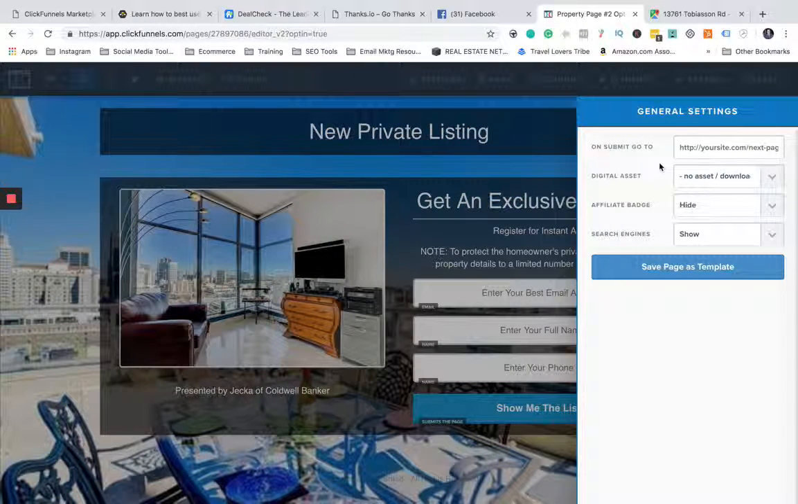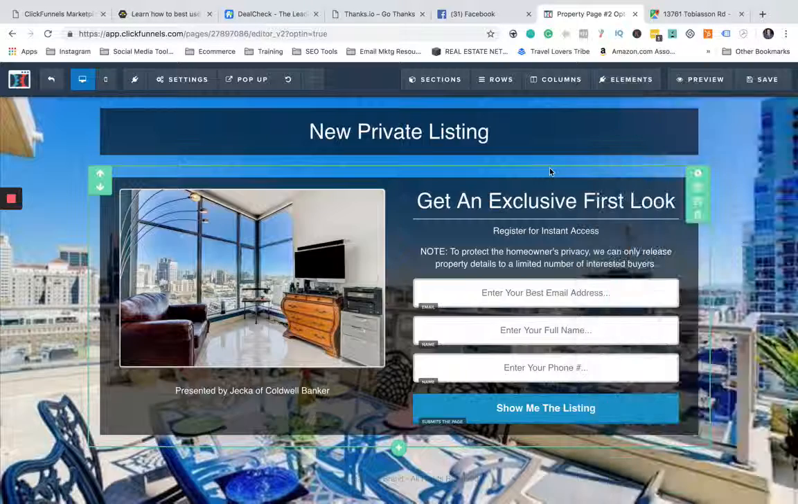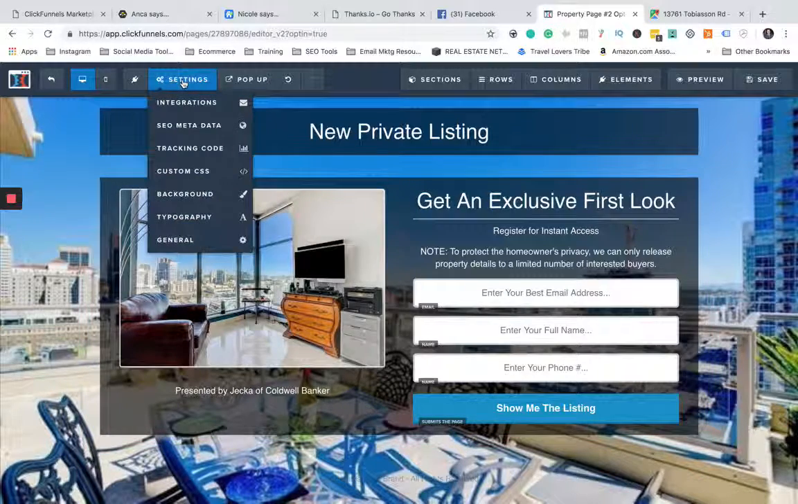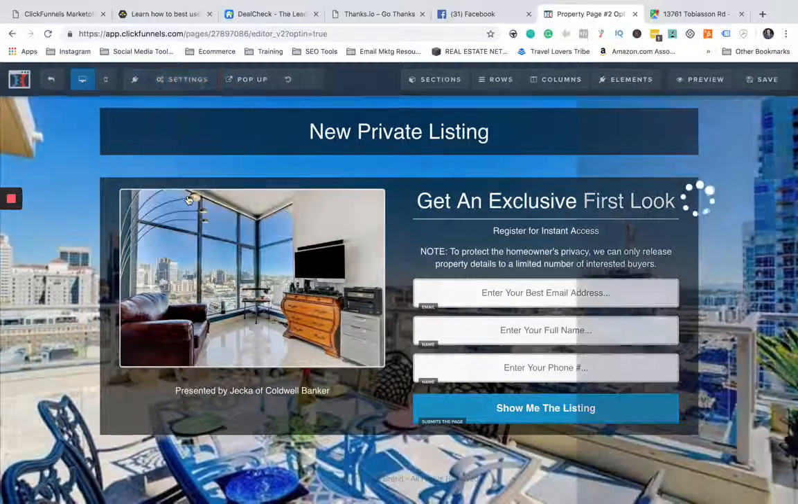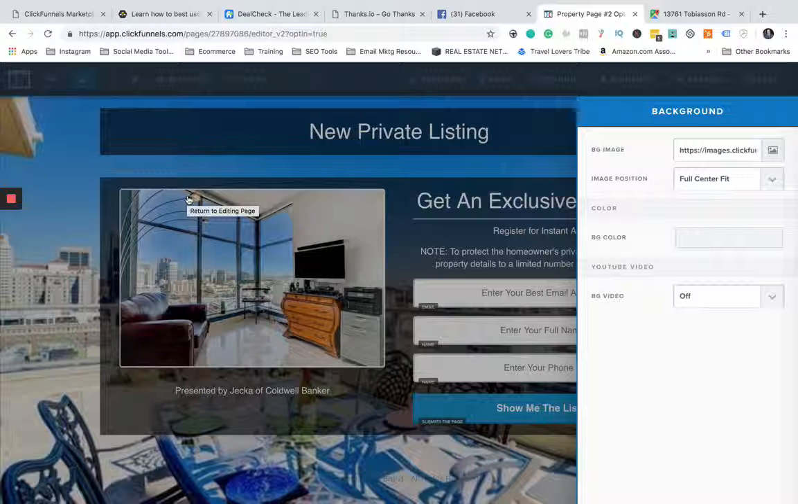Actually, for general, I apologize, ignore that. That's for a different funnel. So for settings, you just go to background. Click on background. And if you just don't want an image, you just want a color, you can erase the image by double clicking and backspacing or deleting it. Or you can even change it to a different color. You can add a video, but I will show you that in the next landing page, property page.